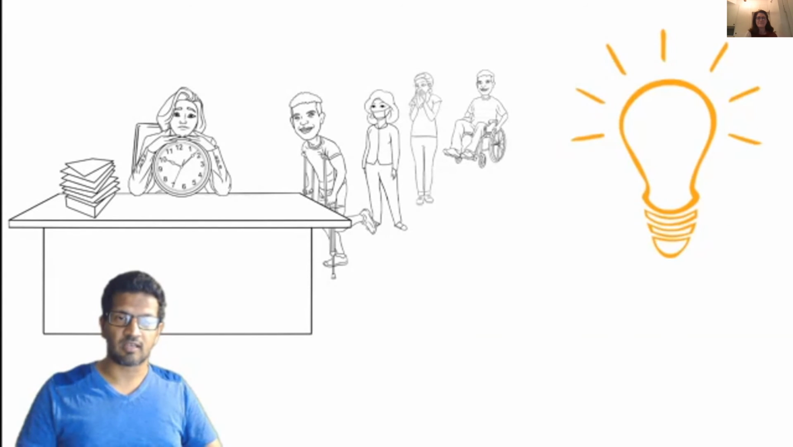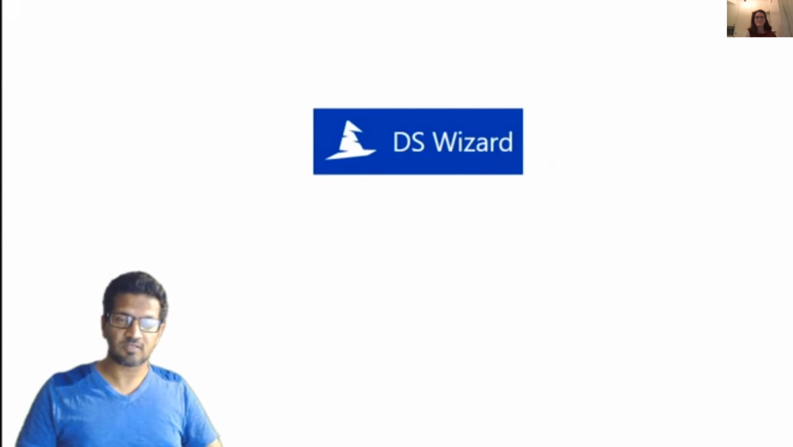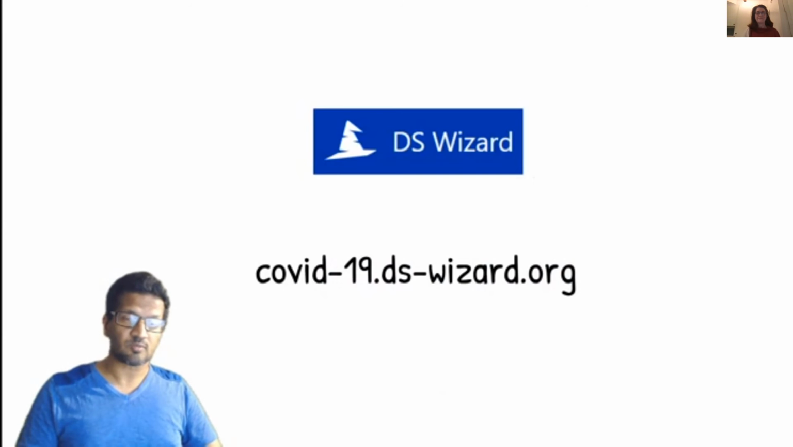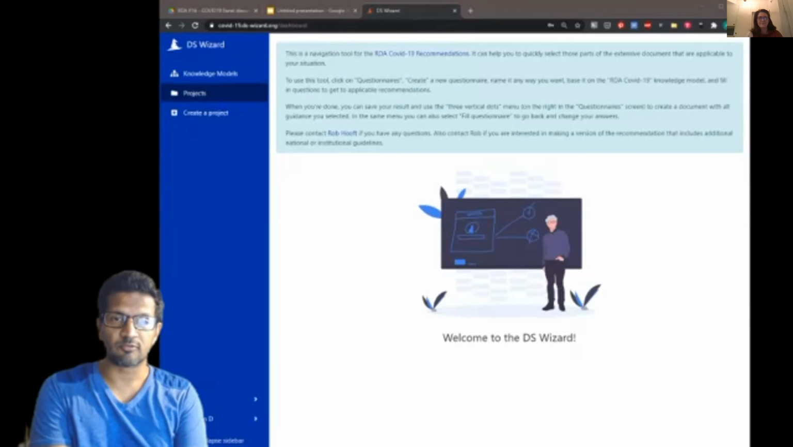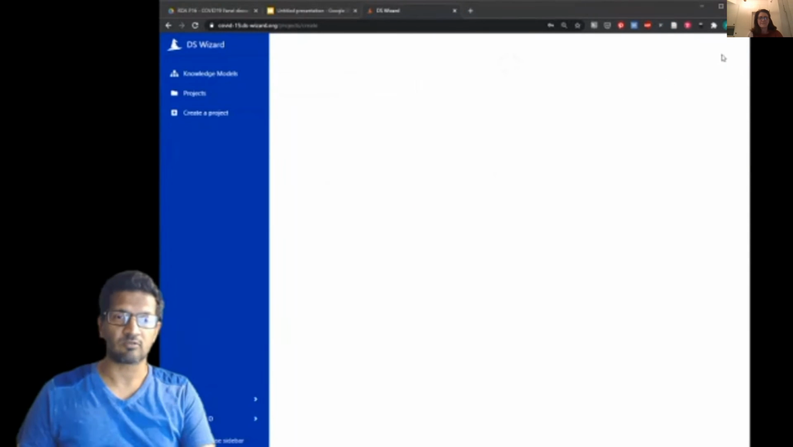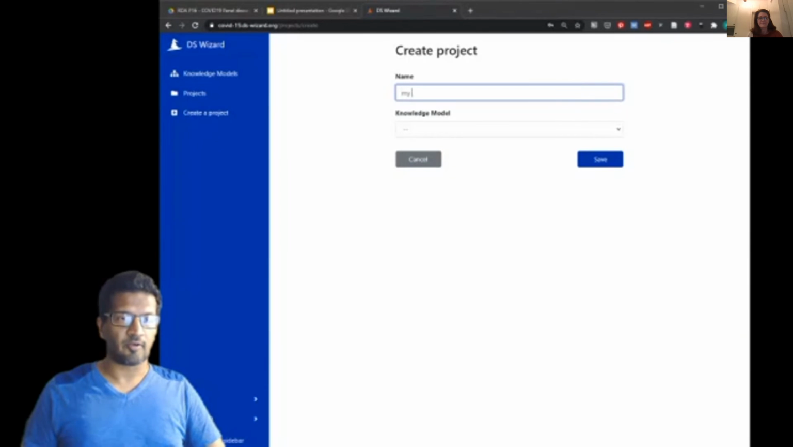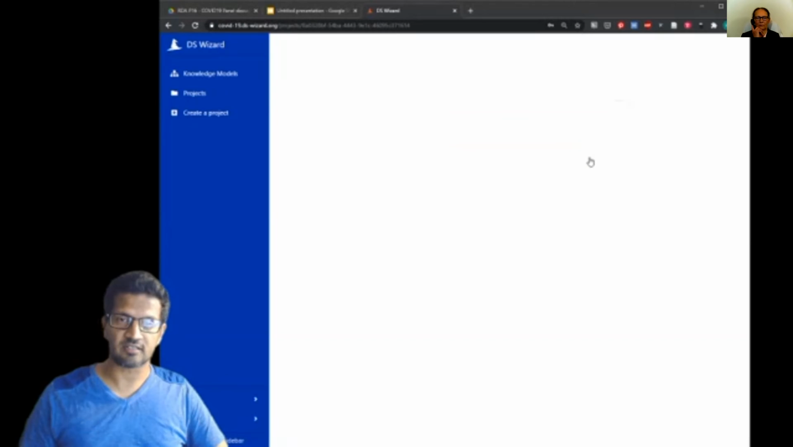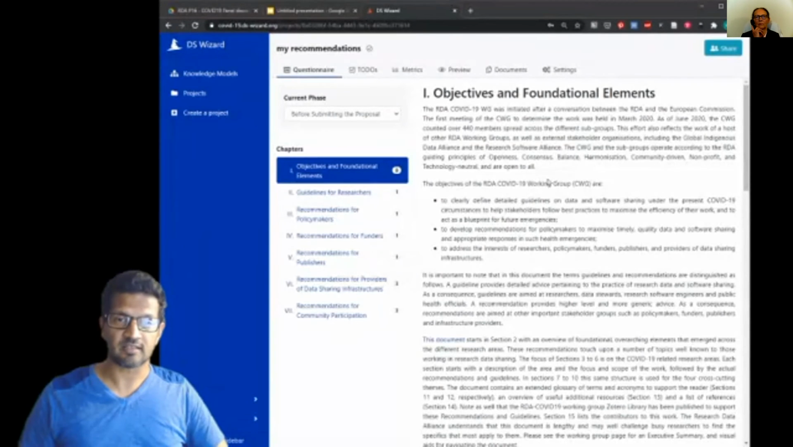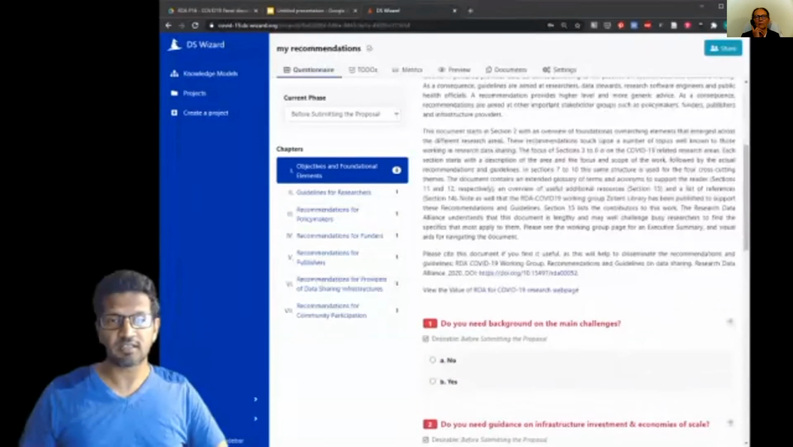So we wanted to come up with a way that will make it easier for you to access the specific guidelines that are most relevant to you. So to do this, we used a tool called DS Wizard that was created in the Czech Republic. It was originally designed for data stewardship documents or data management plans. But it was an ideal tool for this purpose as well. Now you can get a free account on this one. And once you've got the account, you can go into the project section to create your own profile for the guidelines you want to have. In there, you select the knowledge module as the RDA COVID-19 guidelines, which is the only one that's there, so that's quite easy at the moment. But in the future, we could have localized versions of it in there as well.